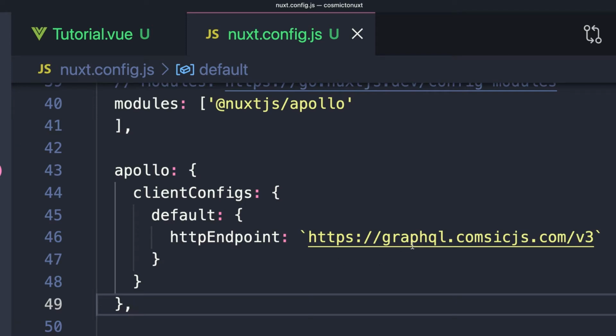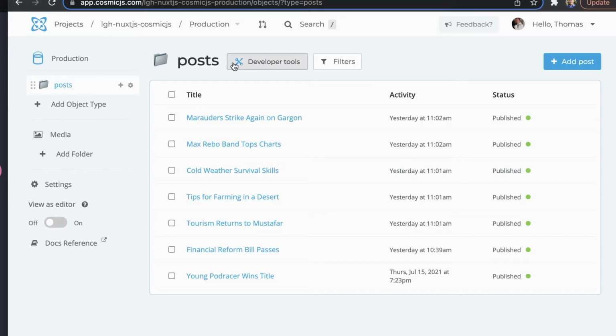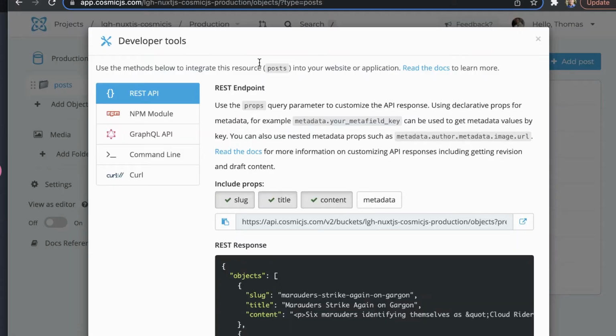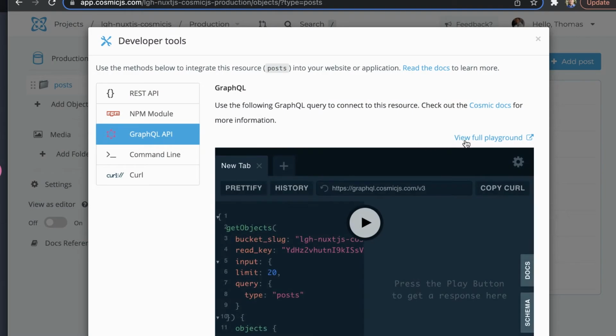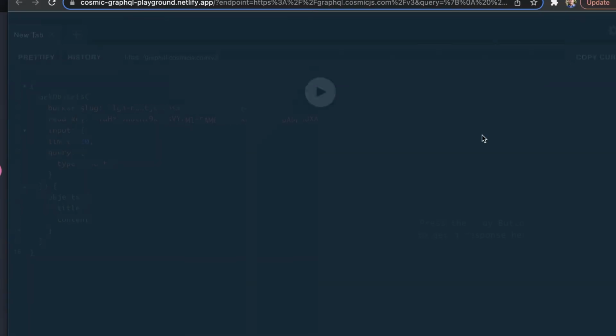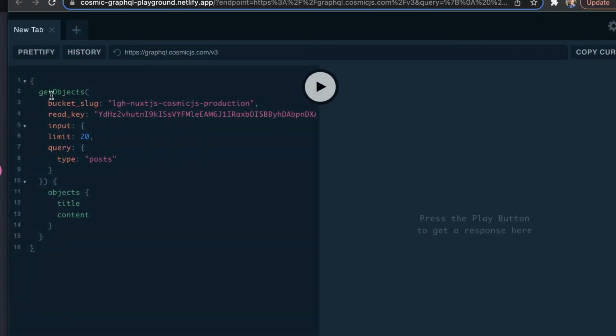Now, to think about how we would then use the GraphQL from Cosmic, they actually have a nice little tool here in the developer tools. And you can see a bunch of different ways. So the GraphQL API right here, you can actually open in a playground and it'll be easy to see. And it's just saying get objects from my bucket, gives a read key, so you don't need like a .env file to hide this.